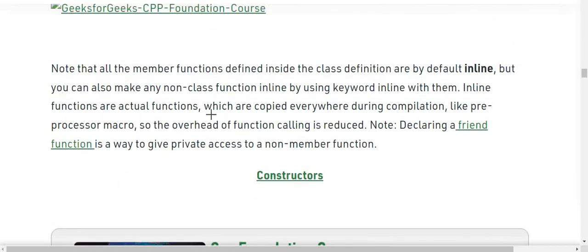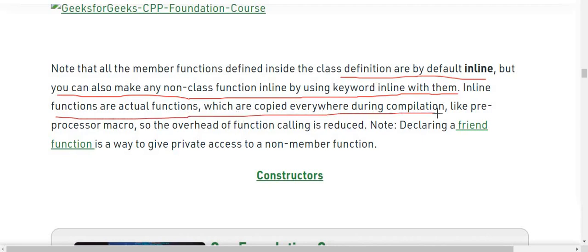Now one thing to note is that all the member functions defined inside the class definition are by default inline, but you can also make any non-class function inline by using the keyword inline with it. Inline functions are actual functions which are copied everywhere during compilation, like preprocessor macros, so the overhead of the function calling is reduced.